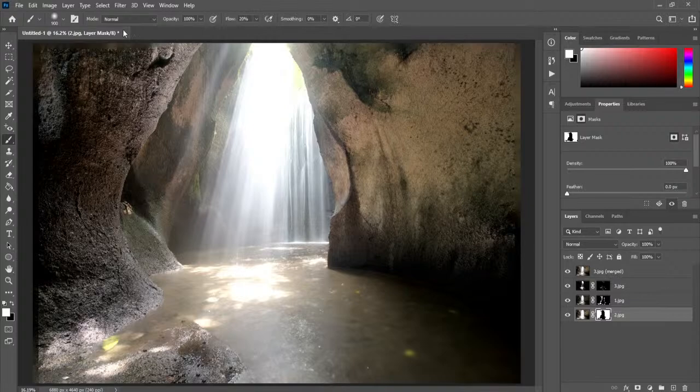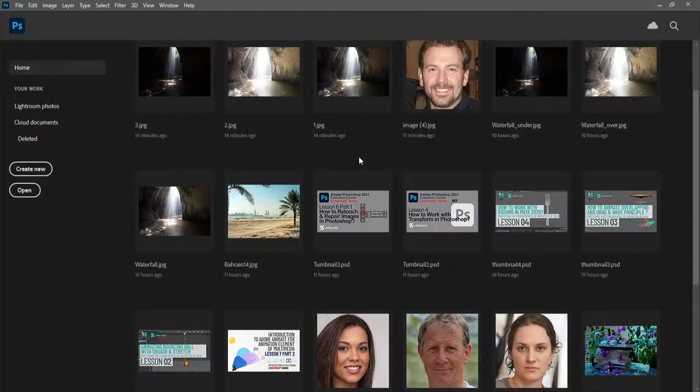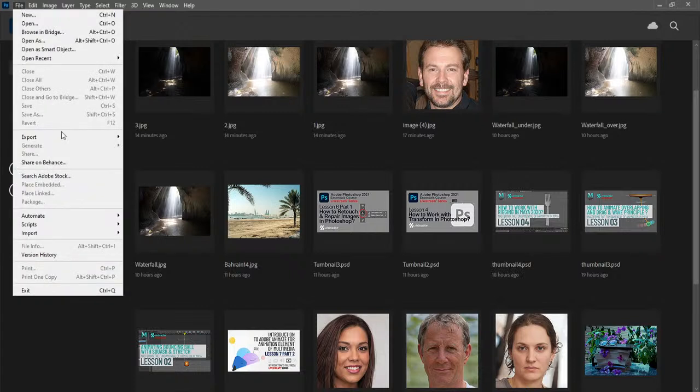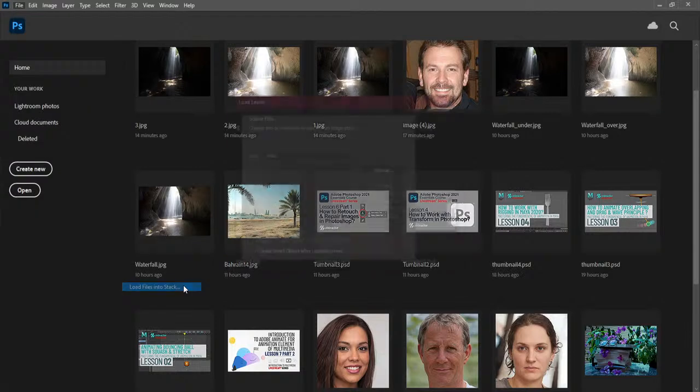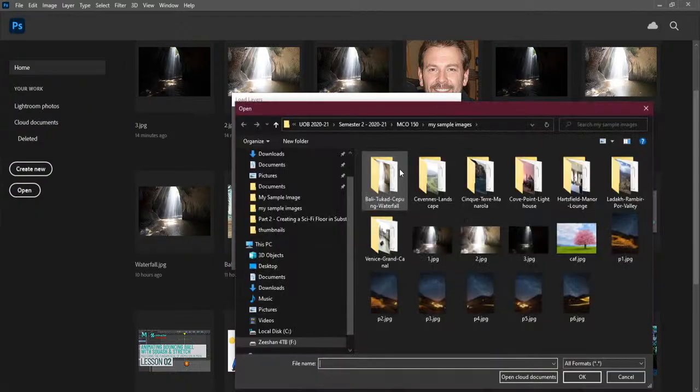One other thing is, I will now do the same thing, but this time I will use different layers. I will use layer number 3 and layer number 1 instead of layer number 2. Okay, so 1 and 3. So I'll just go here, script, load files into stack. Okay, use layer number 1 and 3.